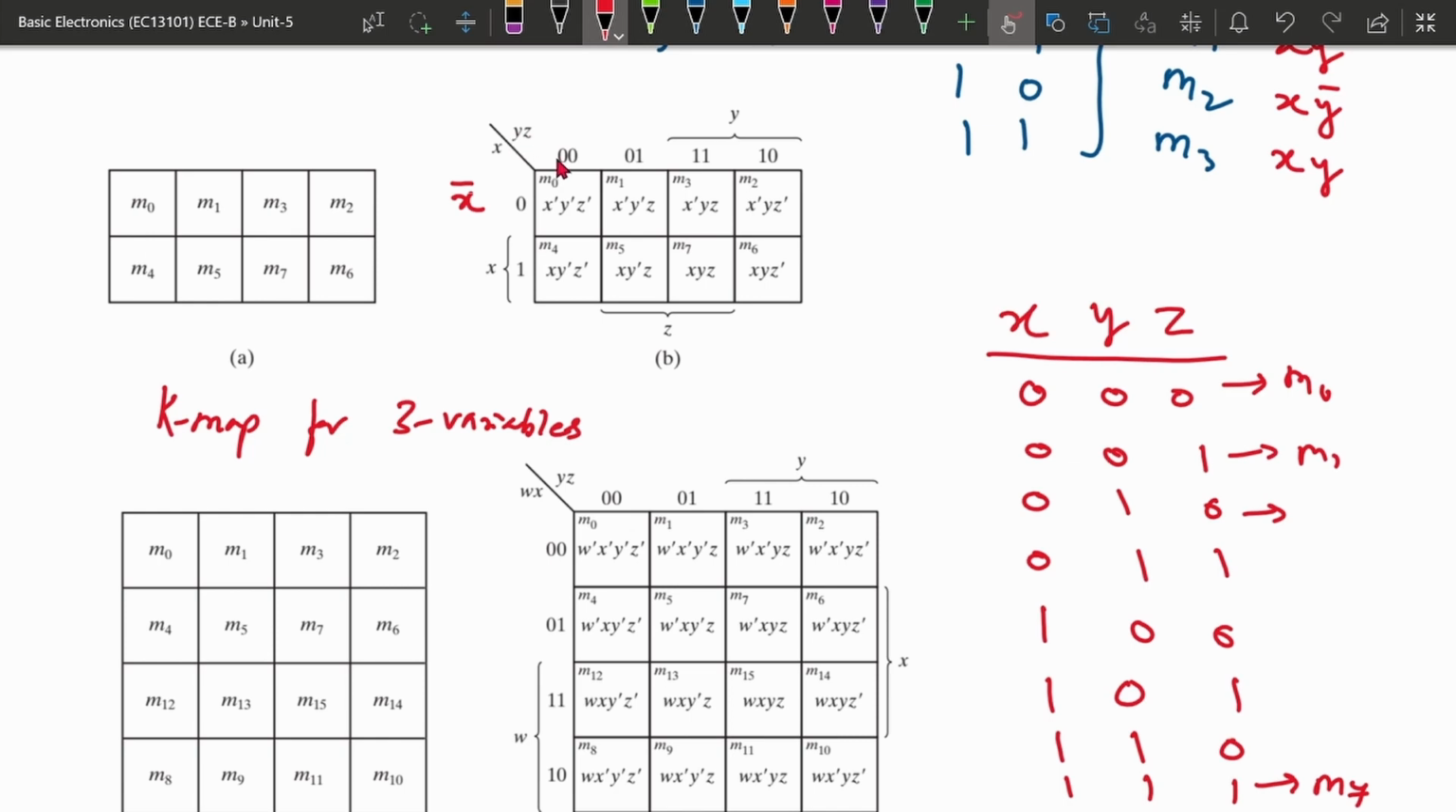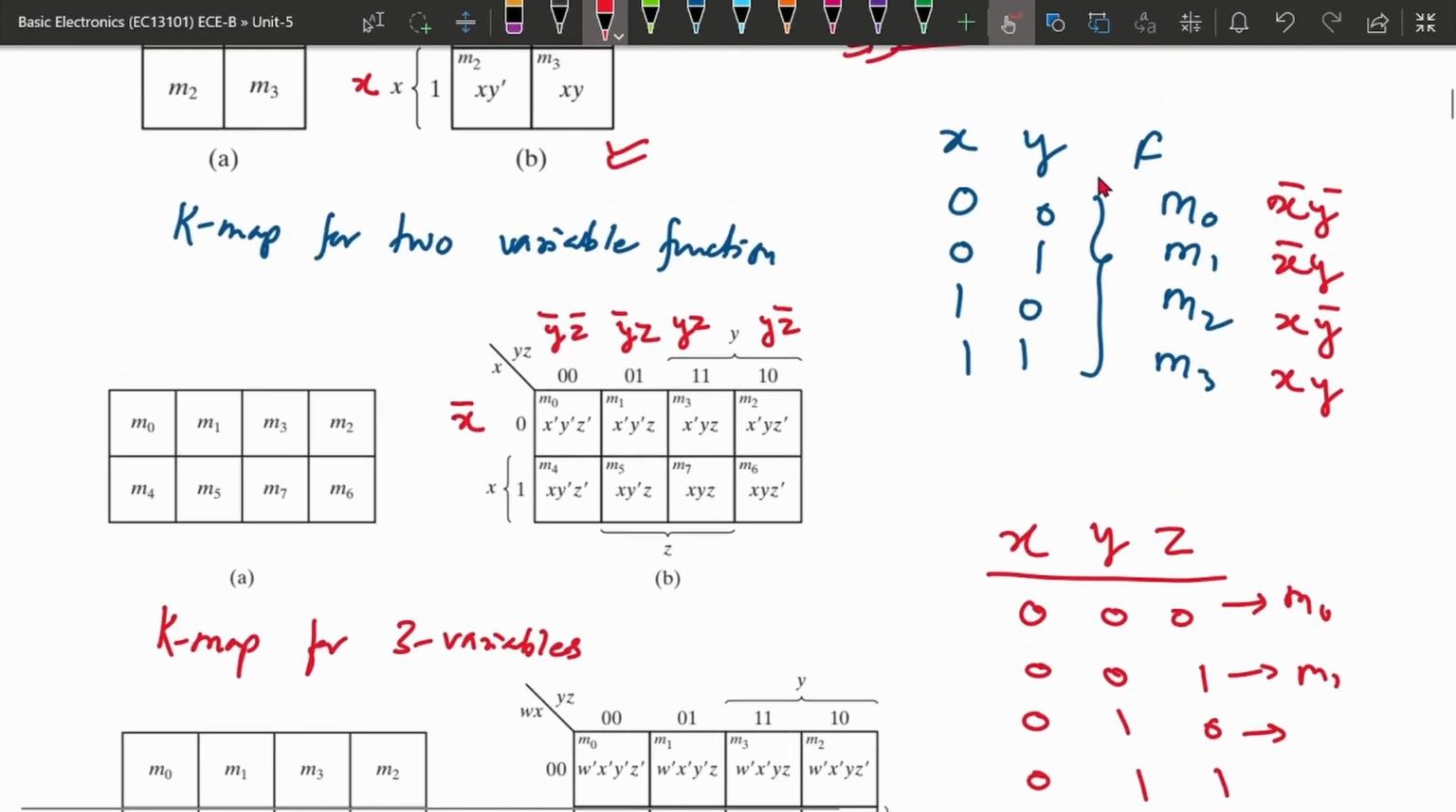So yz initially is 00. Then from here to here, 00 means it is going to define y bar and z bar. Again it is 01. So 01 means it is going to define y bar and z. Next one is 11. 11 means it is going to define y z. Next it is 10, so it will be defining y and z bar. So y, z will be having 4 different combinations, as it was in the two variable case.